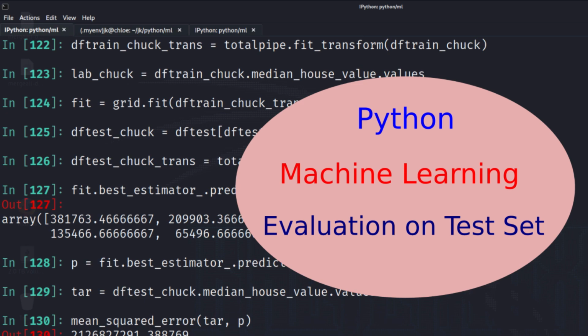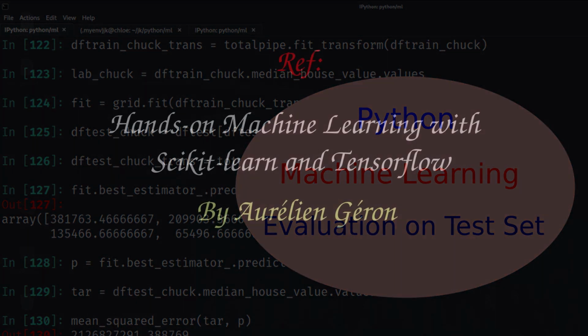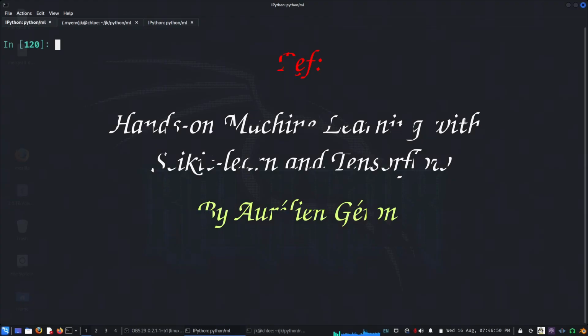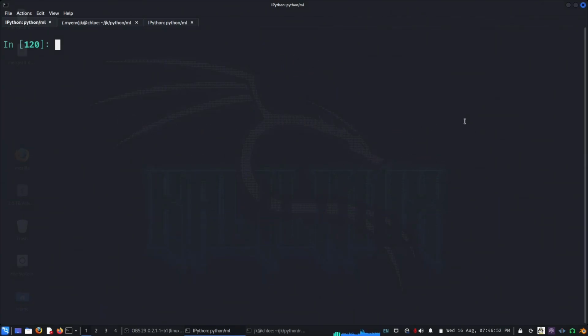Hello everyone. So today we will evaluate the fit. We already performed the fit and optimized the parameters. So now we will evaluate it on our test set, which we already prepared and kept aside in the very beginning. Before that, I want to discuss one point.